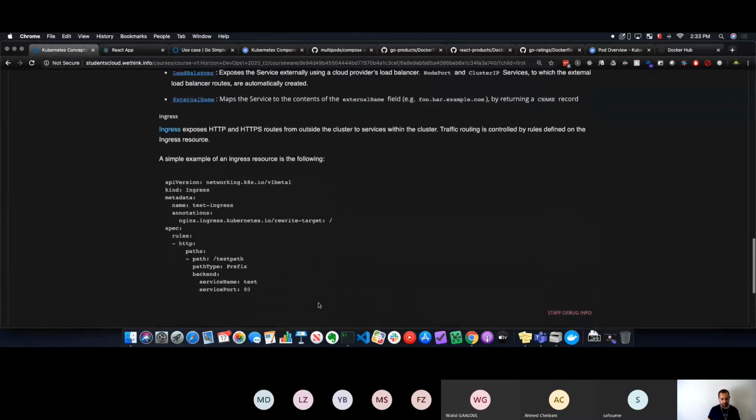The final concept that I would present, and I will stop here. There are many other concepts, but just for the sake of time, I will stop with the ingress. That is a very useful feature in Kubernetes that allows you to expose your service or services, if they are using HTTP or HTTPS routes, outside of your cluster. And in order to use that, you need to have some specific controller that will detect your incoming queries and route them to the right service.